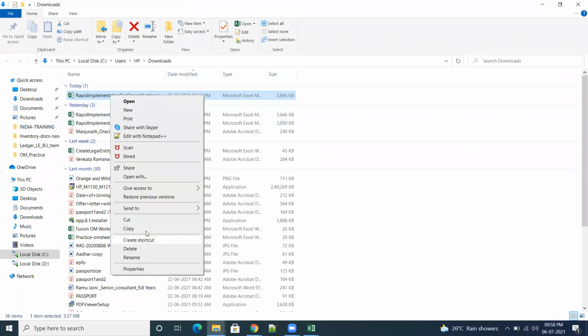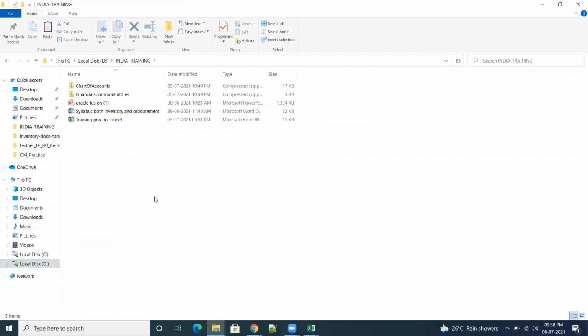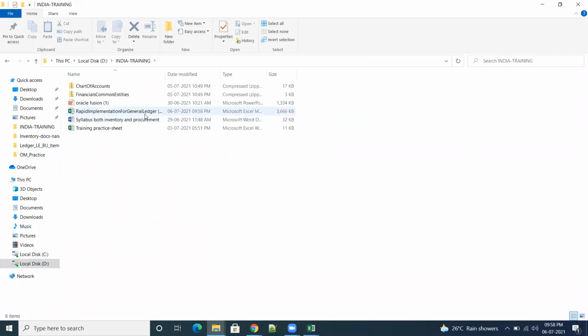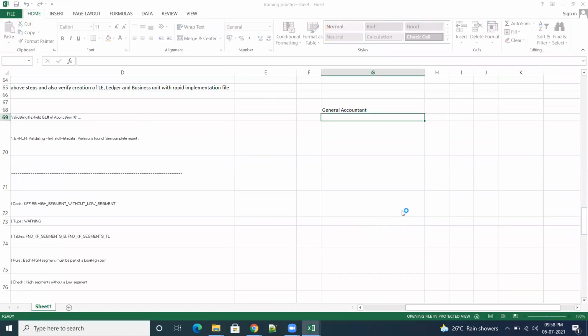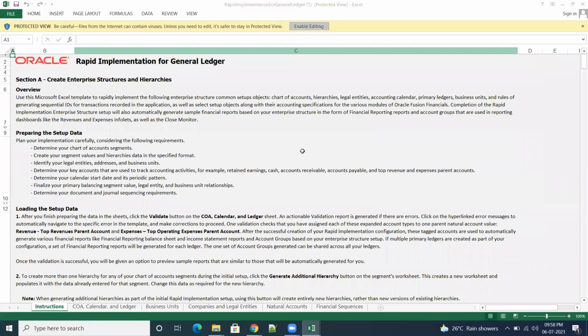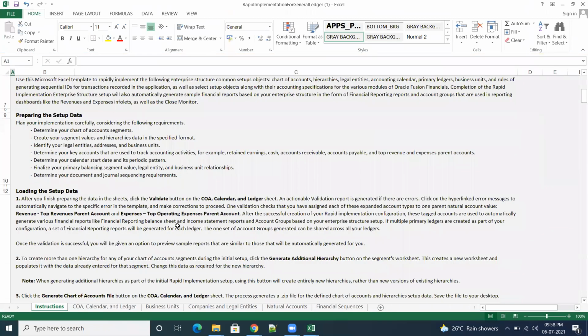So I'll copy this one. I'll cut it. Go here. Training. So paste here. Open this file. Enable editing. So this particular file has various sheets. Enable content.